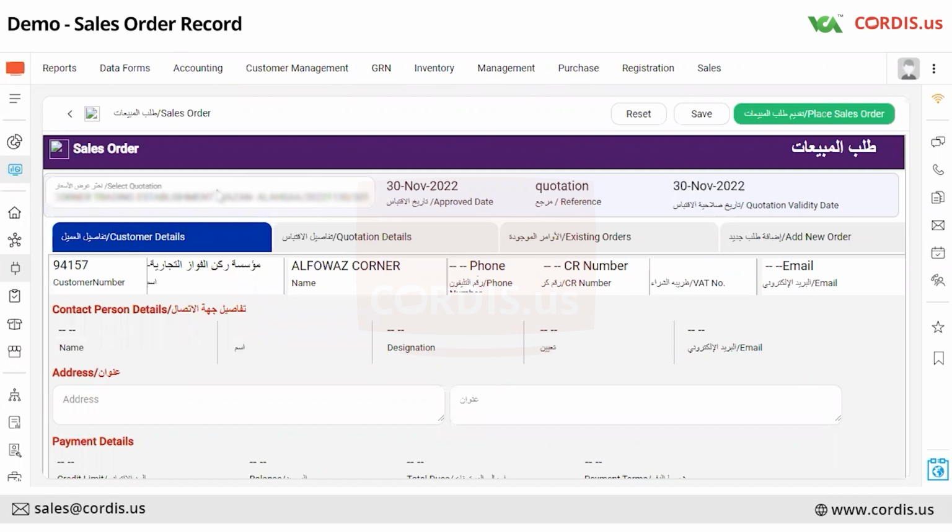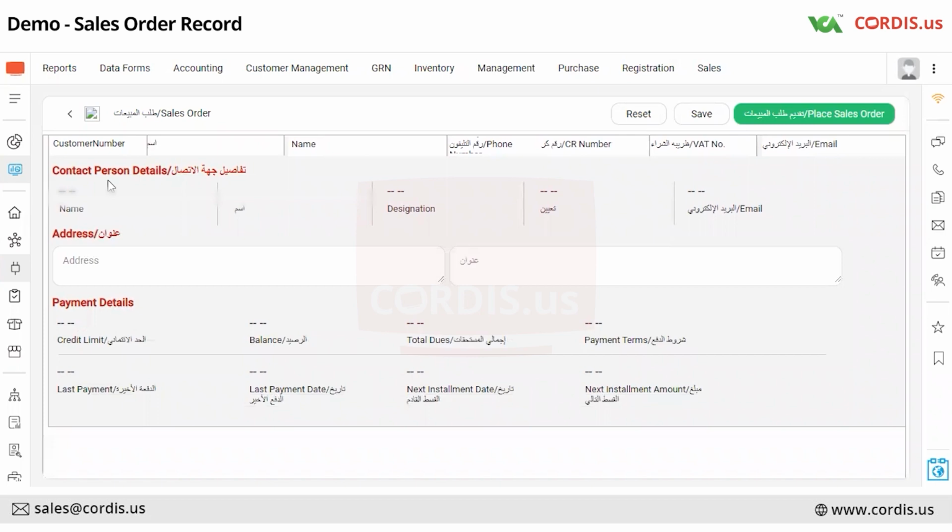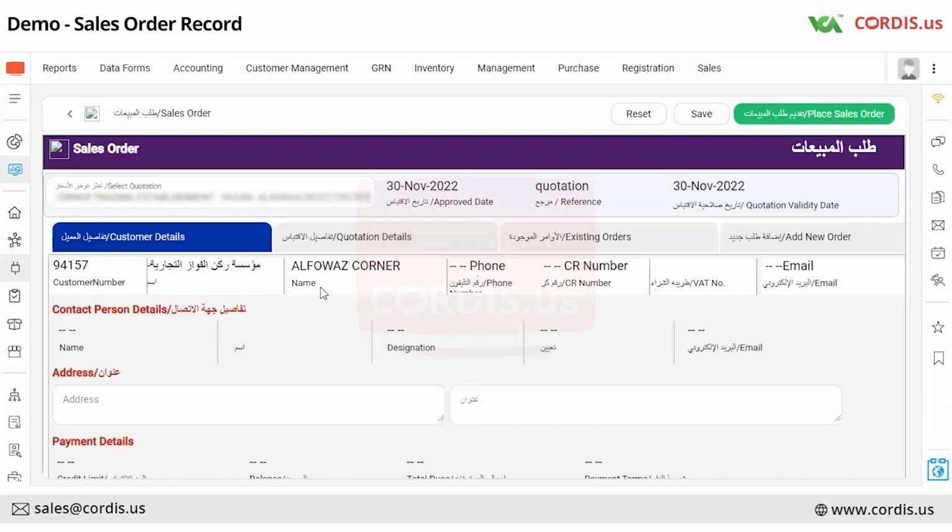Once we are selecting the quotation, approve date, reference, quantity, quotation validity date, and customer details. We can get the customer details here: customer number, name, CR number, email, contact person details, address, payment details.